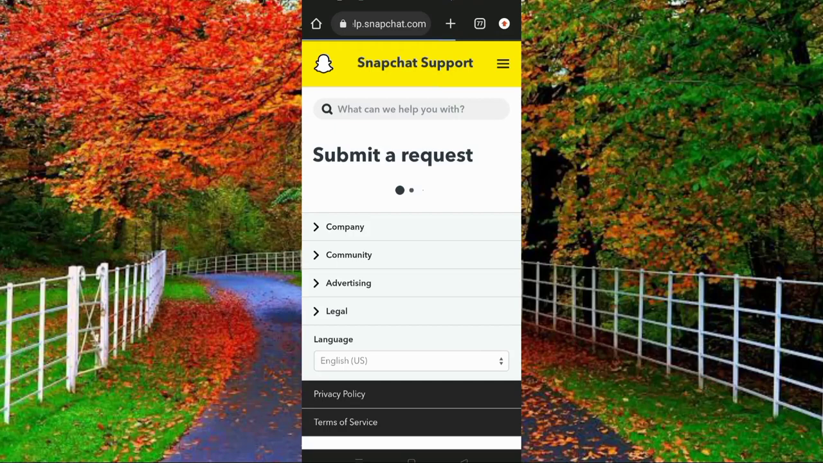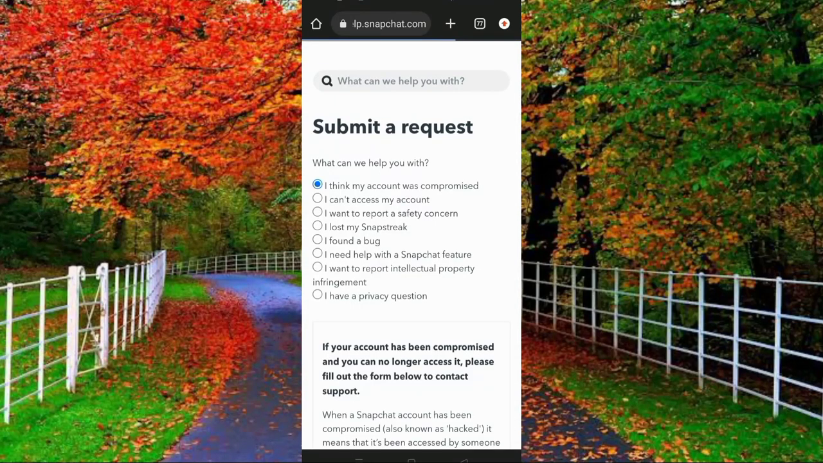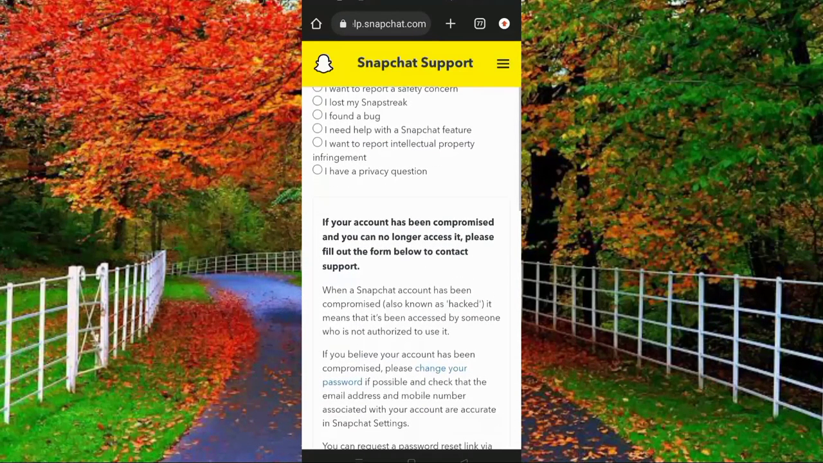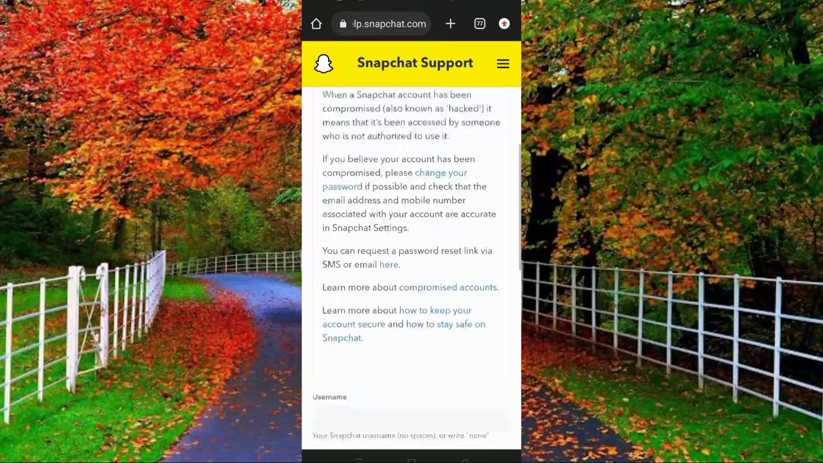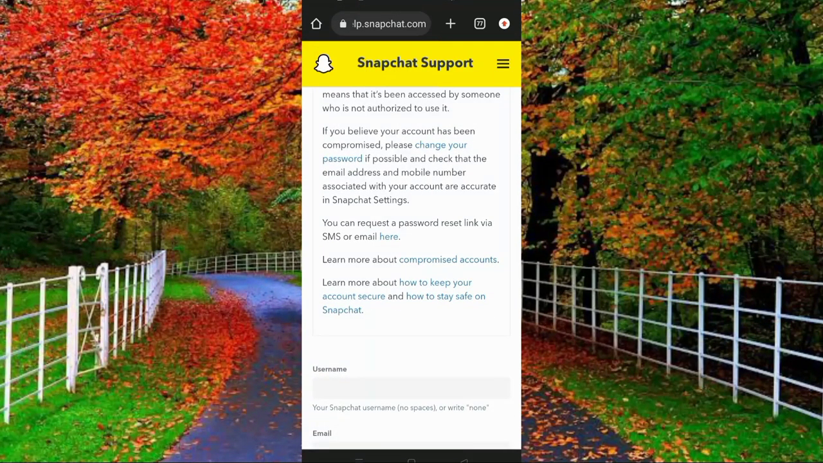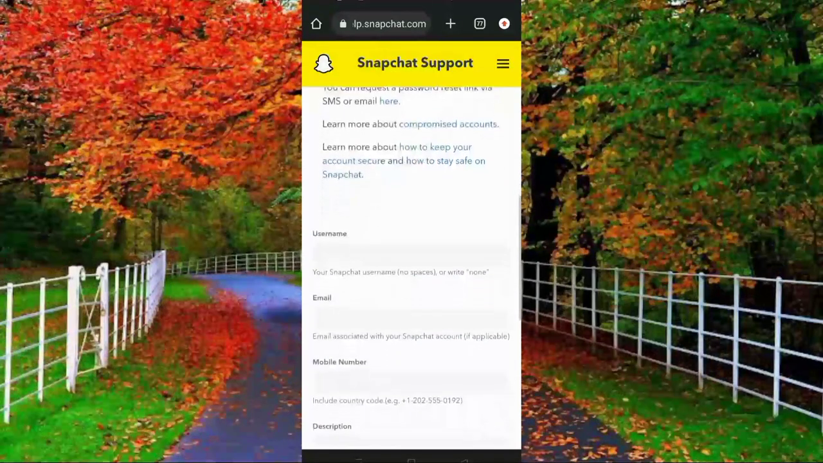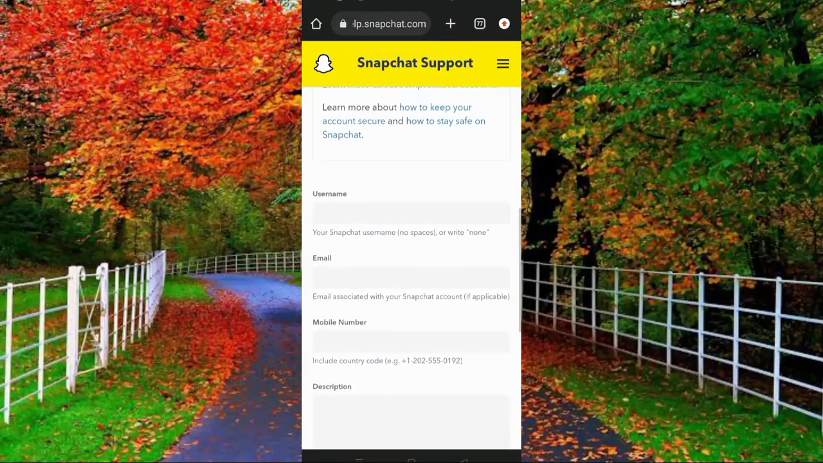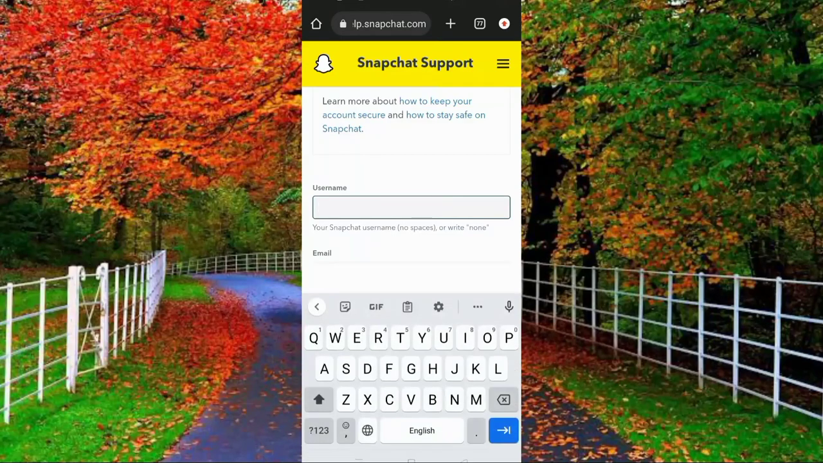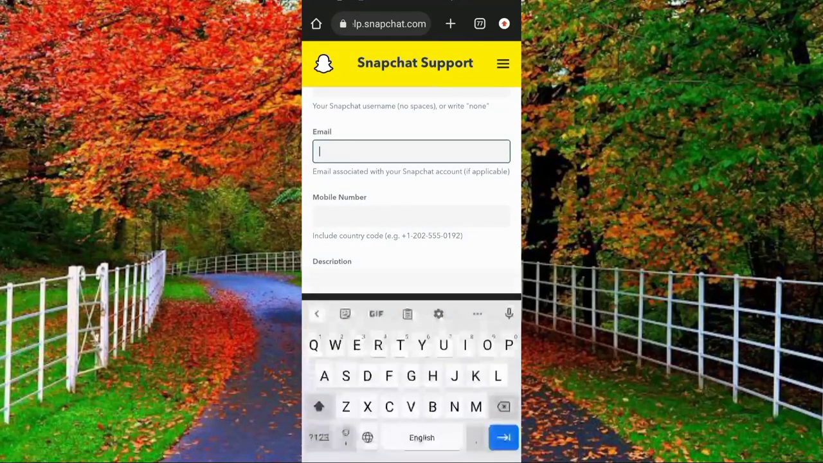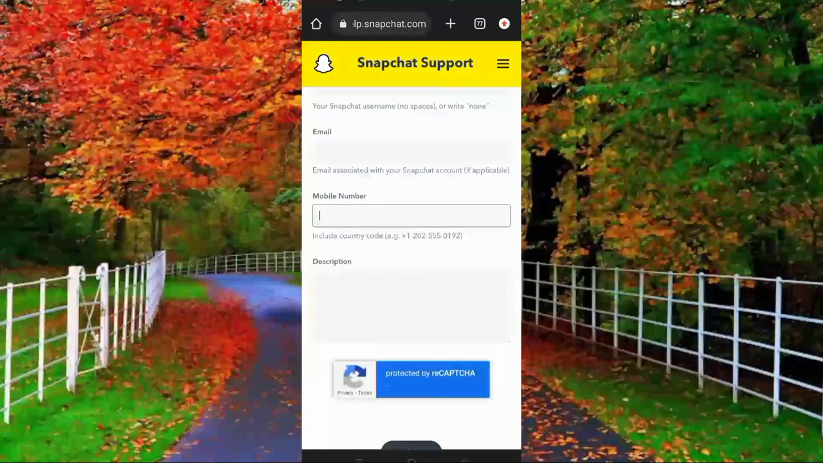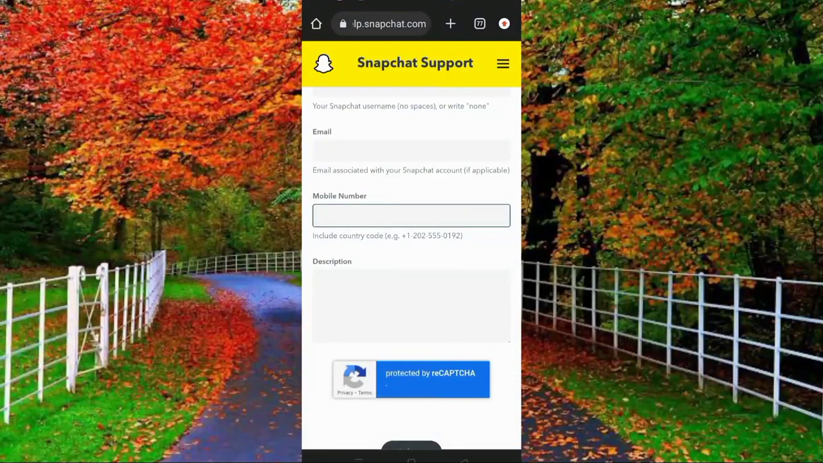Scroll down. Here you can see it is written: if your account has been compromised and you can no longer access it, please fill out the form below to contact support. So scroll down. Here you will see that your personal information is required, like your username, your email ID verified by Snapchat, mobile number and description.